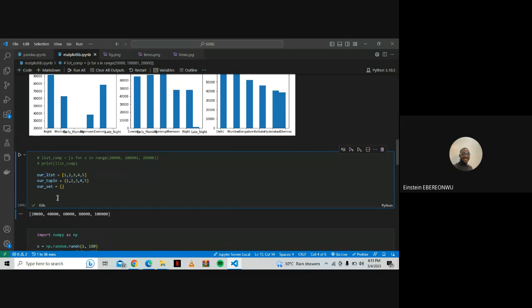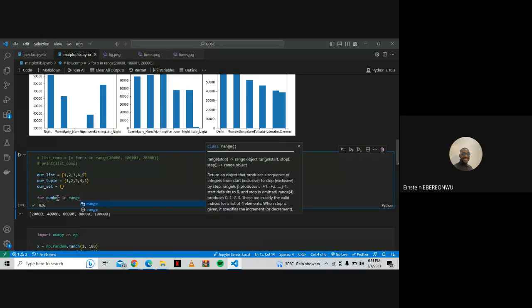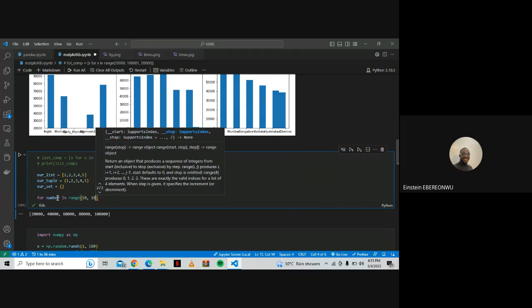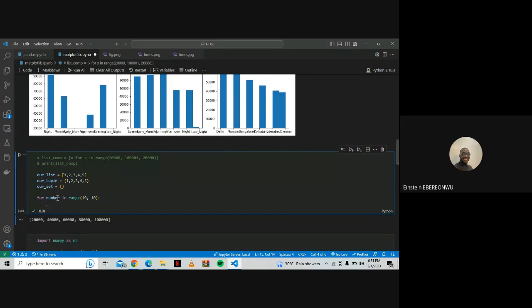Look at this now. Let's say I do for number in range, let's do from 10 to 20. Now I want to put these numbers into our list. Our list dot append, number. When we run that, we now print our new list.